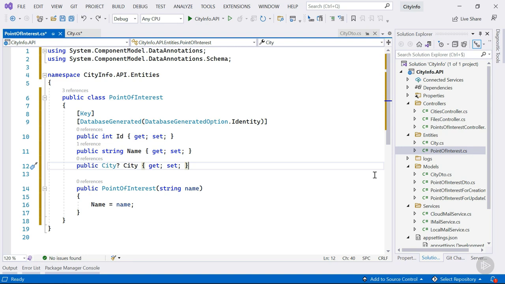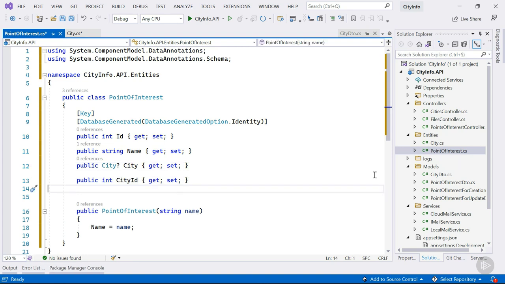It is not required to explicitly define this foreign key property on the dependent class. And the dependent class in this case is our point of interest class. But it is recommended, if only for clarity. So I prefer to add one.